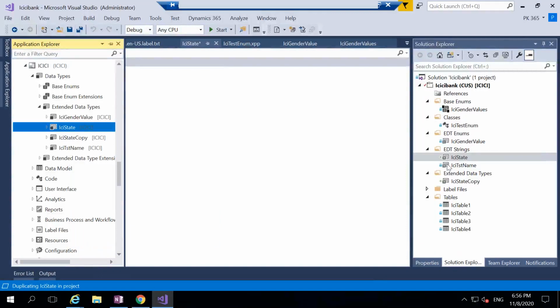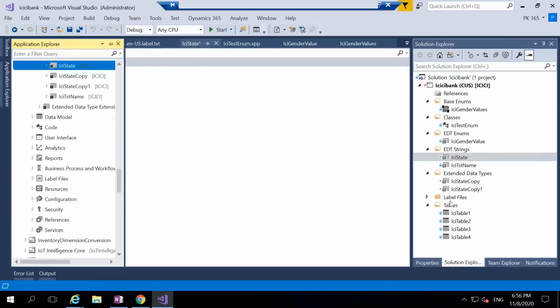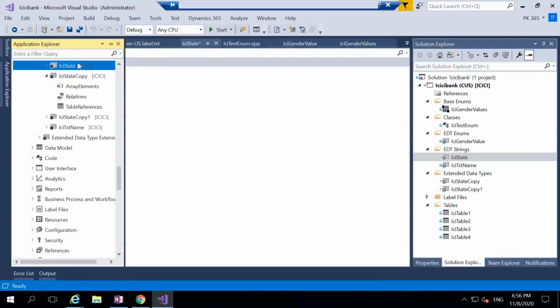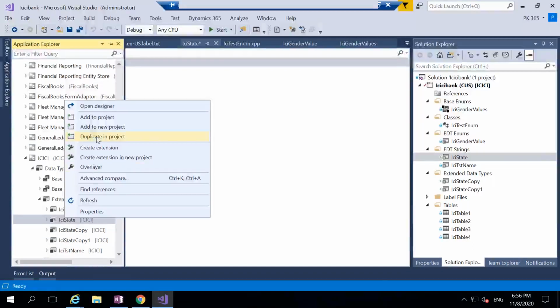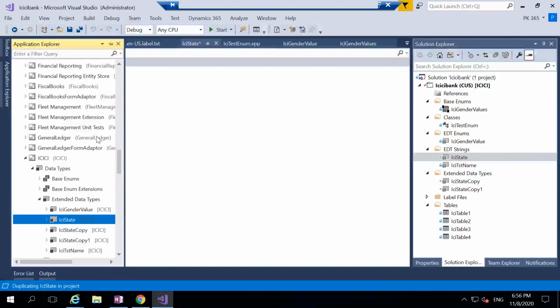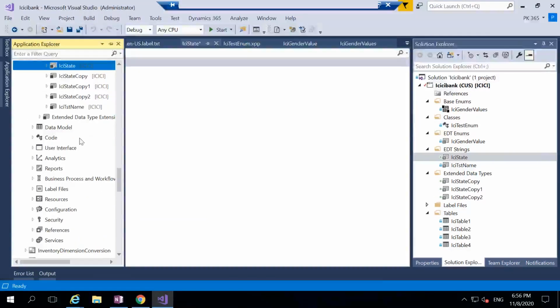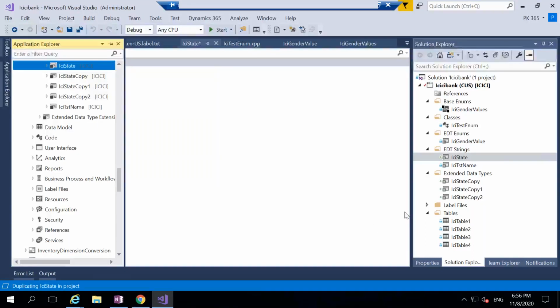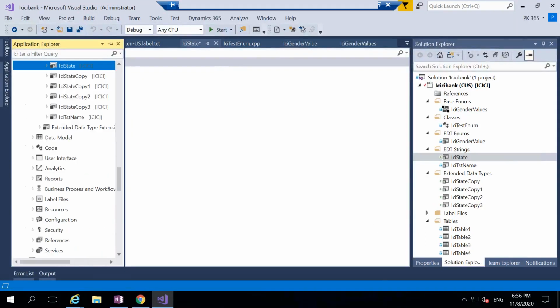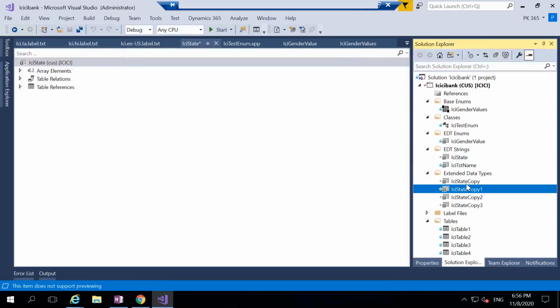Don't get confused. Actually, when you create it will take like this, whereas when you duplicate it will take like this. Extended data types, that is how they have made it. I don't know what the reason is. City, street, district, country. I think five fields and then zip code. I need to have an integer. Let's create it.